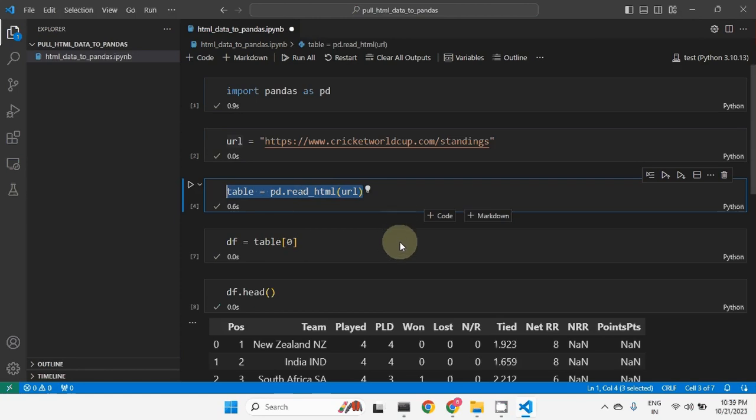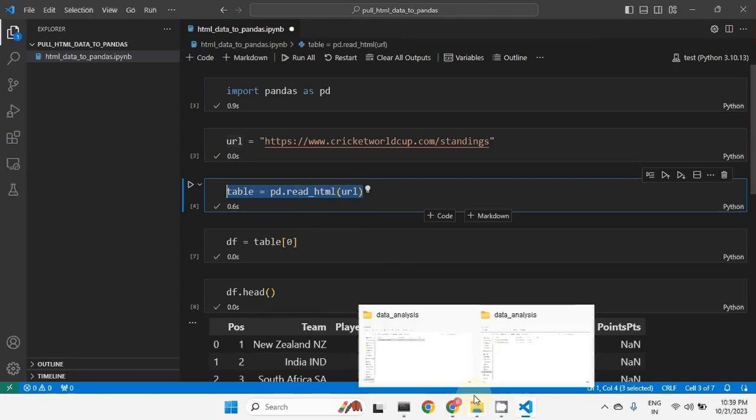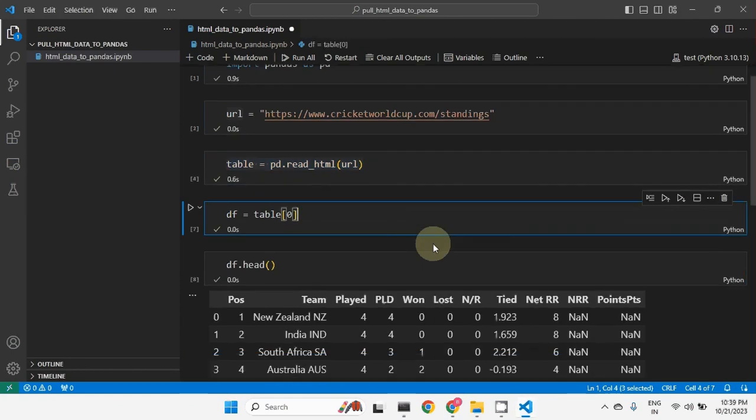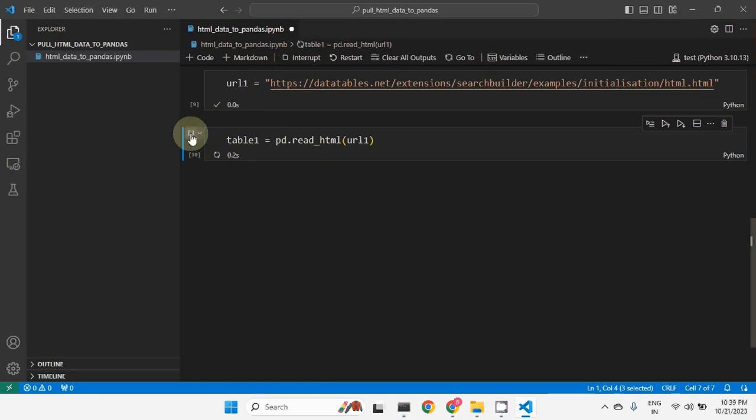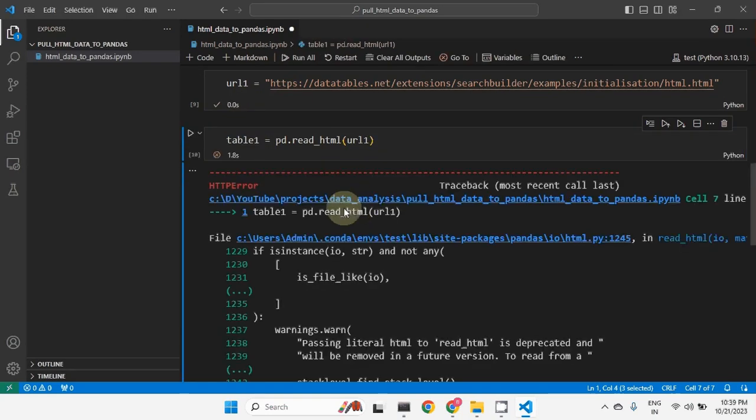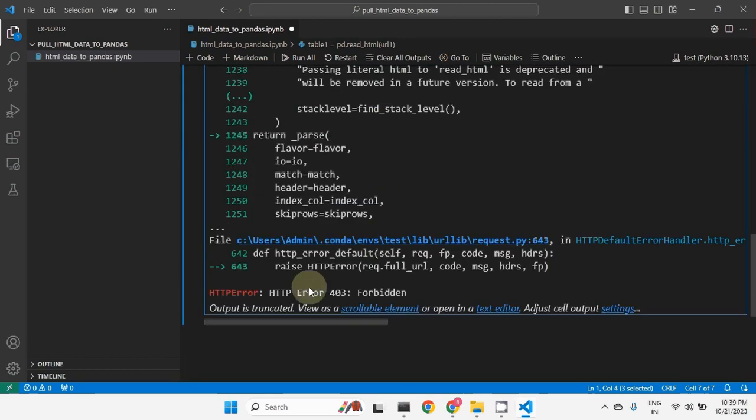Let me go down. Okay, so pd.read_html(URL1), and let's try to save it into table 1 because we already have table. And if you do this now, yeah, you got the HTTP error. What is the HTTP error? First, you may get an error that the LXML module is not installed. I already installed the LXML module earlier.